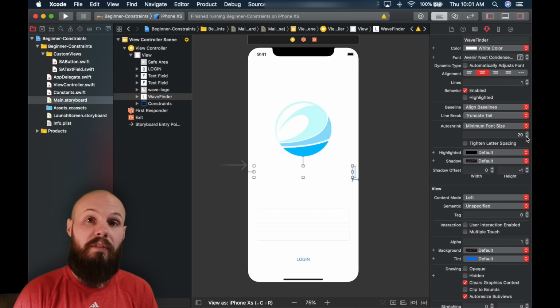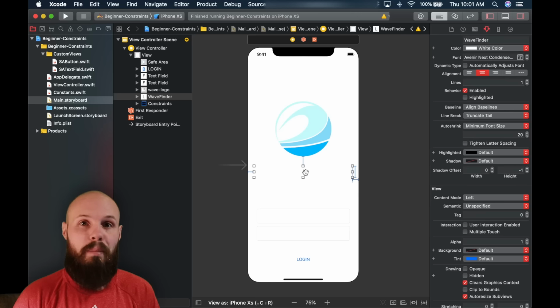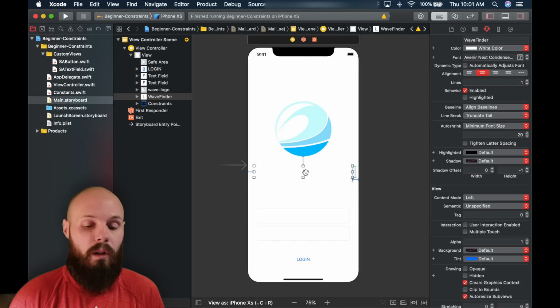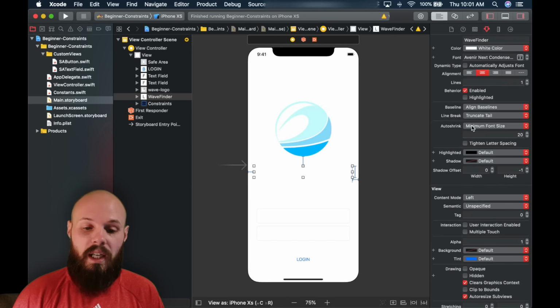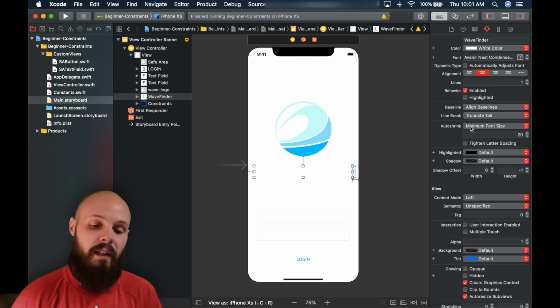What that's going to do, if for some reason this Wayfinder word got too long, say it's in German, or maybe the label's dynamic. Maybe it's not always going to be Wayfinder. Maybe it's somebody's name that you're downloading from a server, so you have no idea how long it's going to be. What auto shrink does is basically shrink the text based on how long it is to make sure it fits within that label.